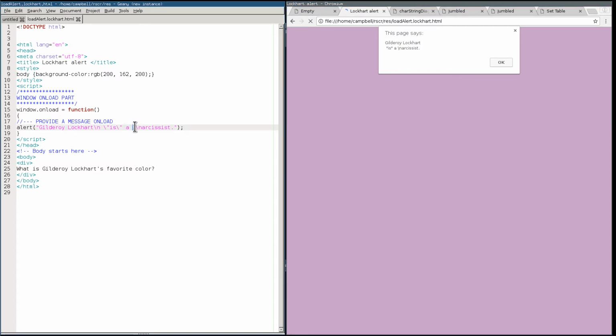Now you might say, but wait a minute, I see \n here at the beginning of narcissist. Why didn't it go and do another line break there? And the reason is that it reads the text left to right, and so when it finds this backslash, it then uses the next character after it that it should display. And it displays that, and so this has already been used up, so when we get to the end, it's just the N in the word narcissist. And if you don't know what a narcissist is, look it up.